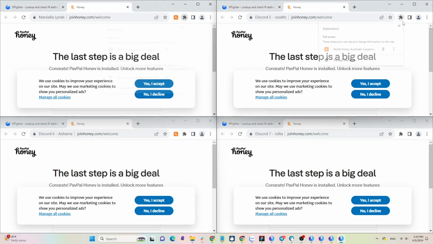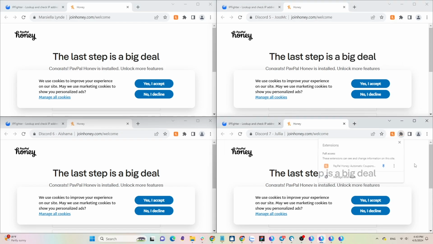Above, Hidemyacc has just guided you on how to download and upload extensions from your computer to your Hidemyacc profile.